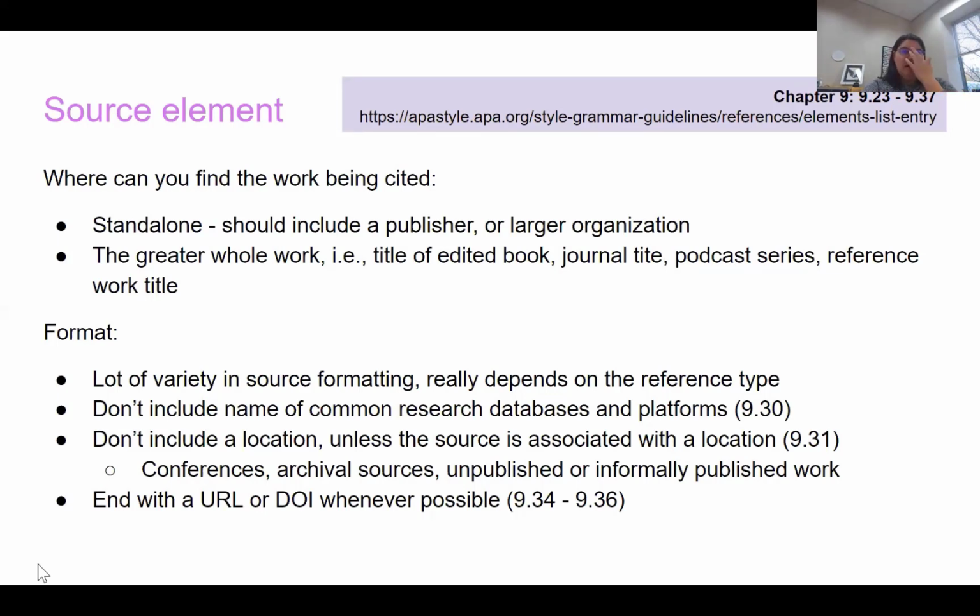okay? There are going to be some sources that are really associated with the location. So like where a conference was held, where an archive is. A lot of unpublished or informally published work will ask that you include that location, but for the most common sources, again, you're not going to include a location.